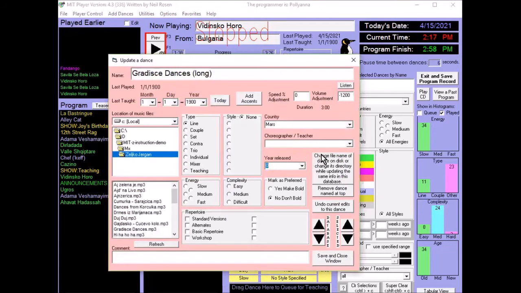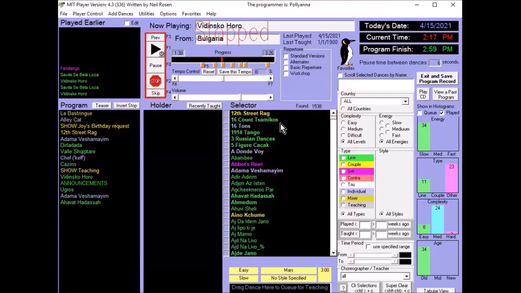So this, for instance, is Croatian. The next dance also is Croatian, and we can fix the categorization quite quickly that way by going through all the Mars dances with the update screen and the up and down arrows for the selection. Or if you have duplicate entries that have appeared over time.